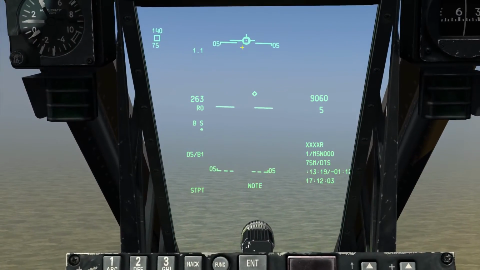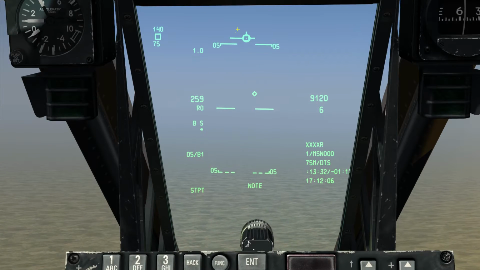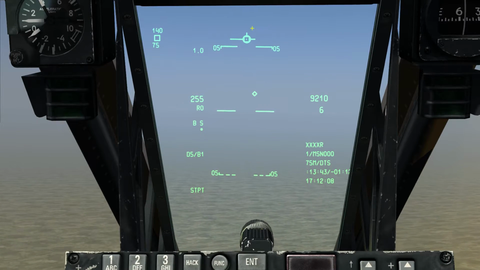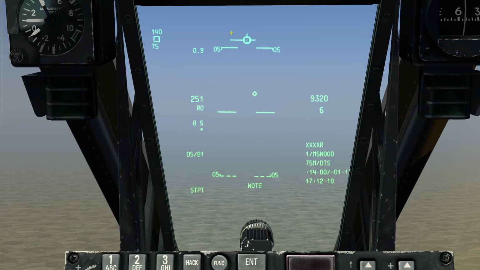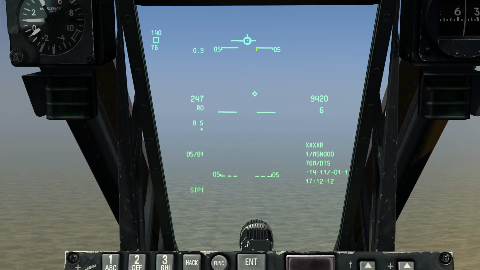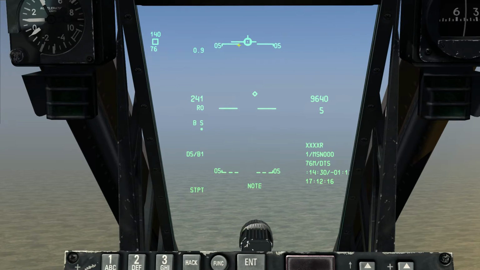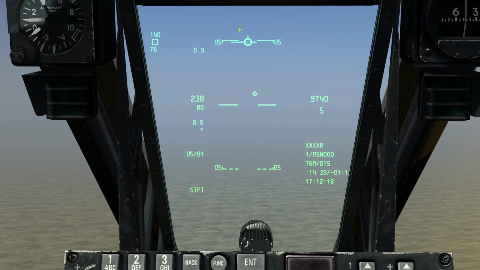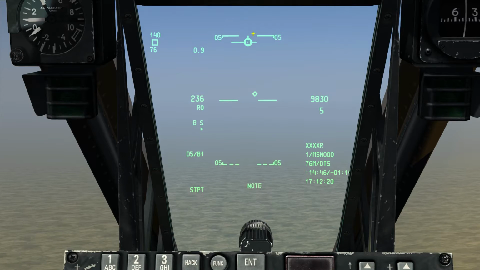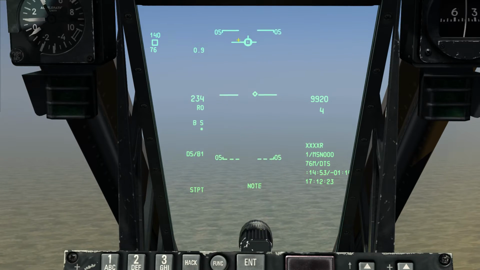And the way we tell that is this symbol in the center of our HUD, which is the TVV or flight path marker. It's basically going to indicate our aircraft's path through the air.